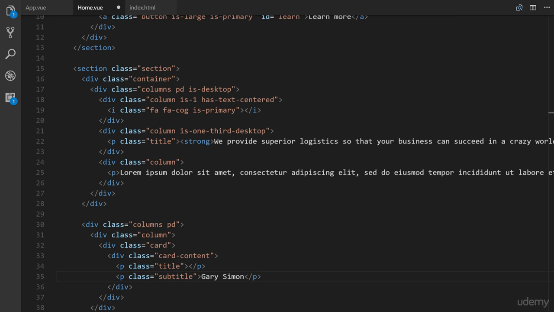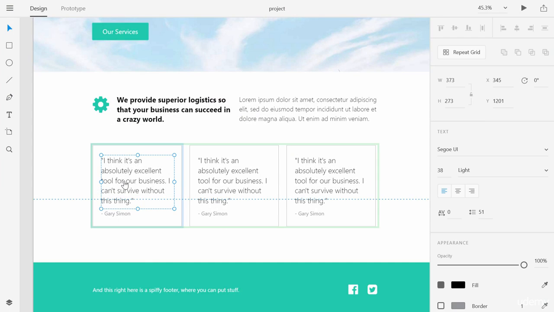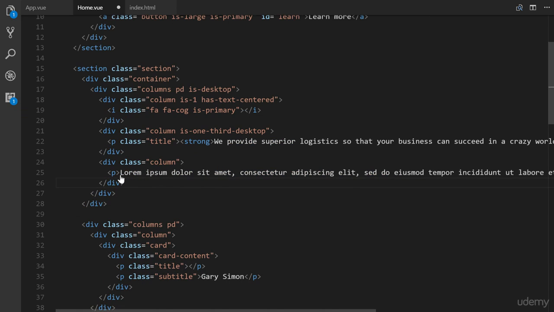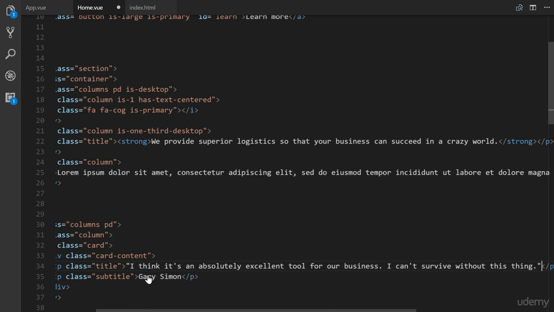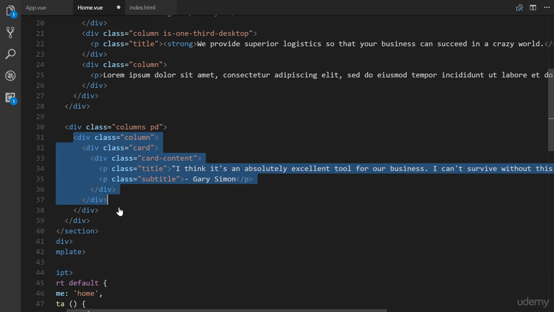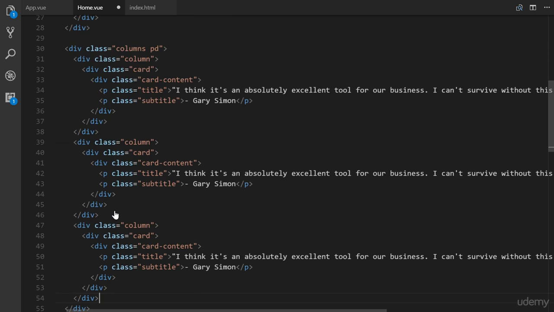So off screen, I'm simply going to copy and paste in just some default text. Let me go back to XD actually and do that. And this goes right here. Put a dash in front of my name. And then we're going to copy and paste everything from column. And that ends right there. Two more times. So we have a total of three of them.